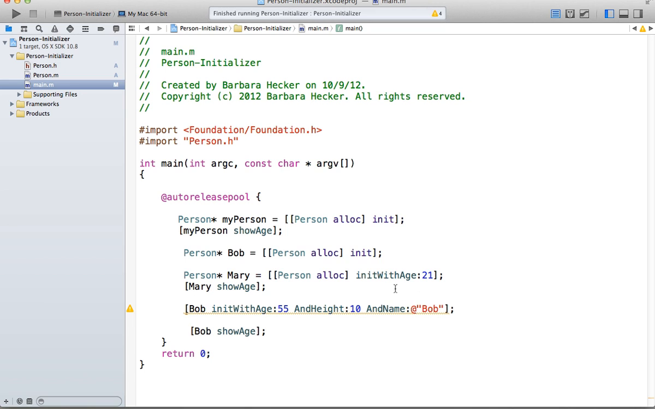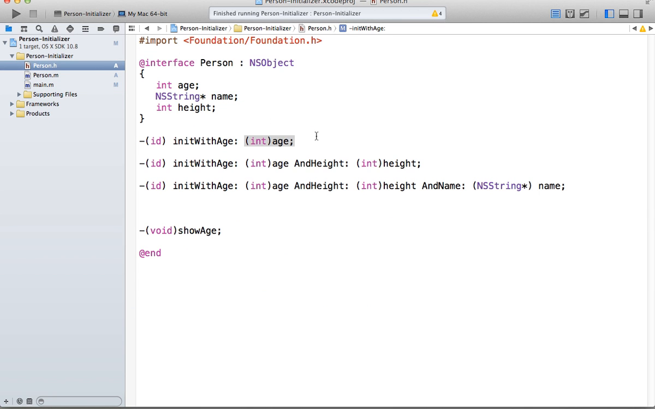So this is running the integer with age 21, and over here I have this method here. This is the prototype of the method called integer with age.